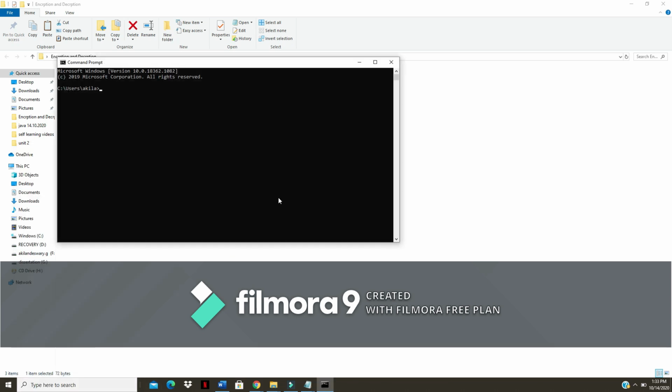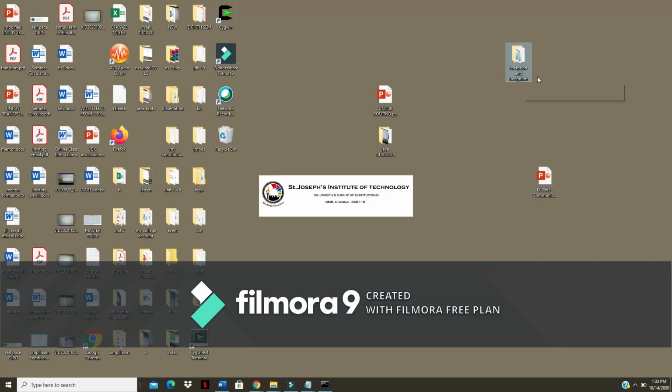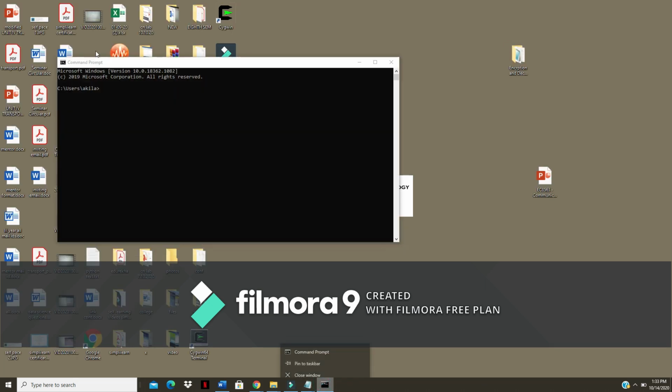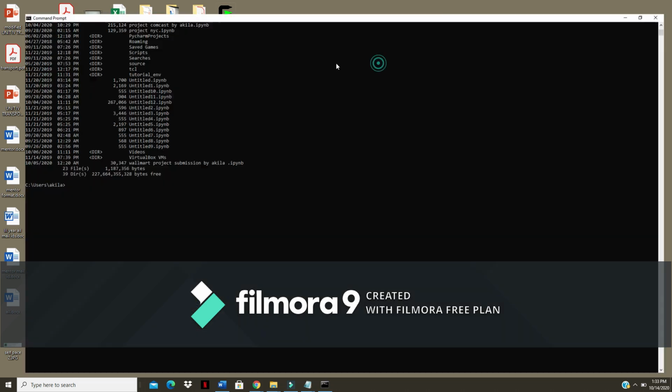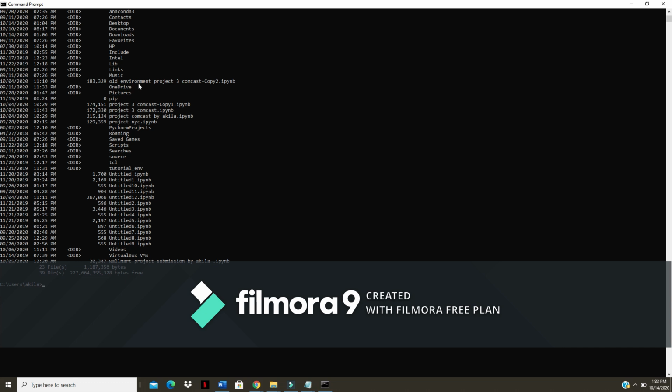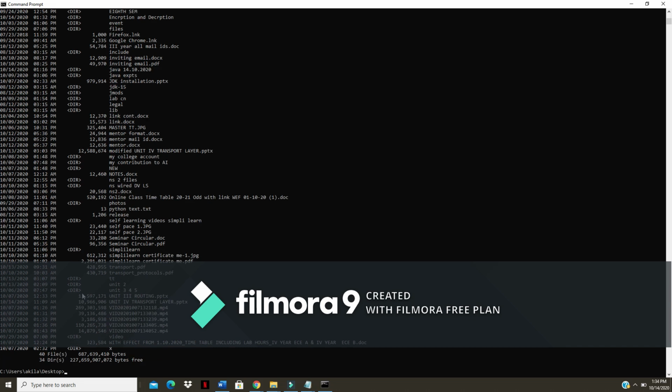Where is my program? I have to go to that location, which is on the desktop. Now I'm going to list the files. In a Linux terminal we type ls to list the files available in a particular drive; in Windows we have to type dir. Let me maximize and show you. Here you can see the desktop is available, so I have to go to it with cd desktop. Then let me list out the files by using the dir command.